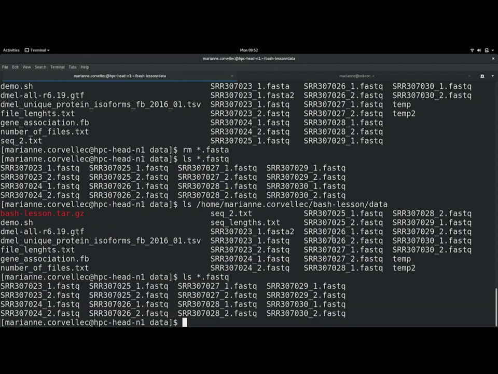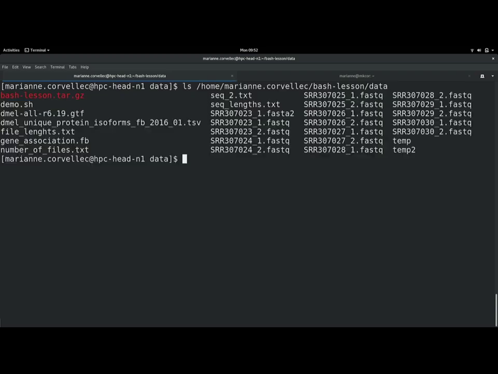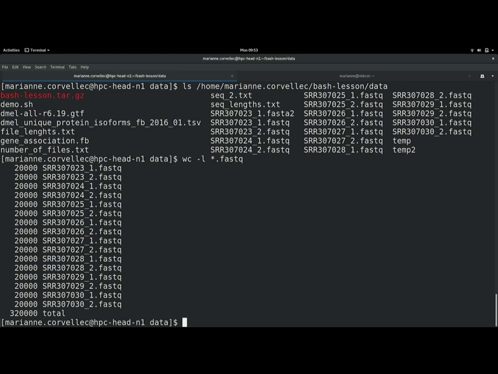So file lengths we will create directly here. So file length, that was all the files. So let me clear this. So word count. I just want the lines. I don't really care about the words or the bytes. So now this should return something for you guys, right?